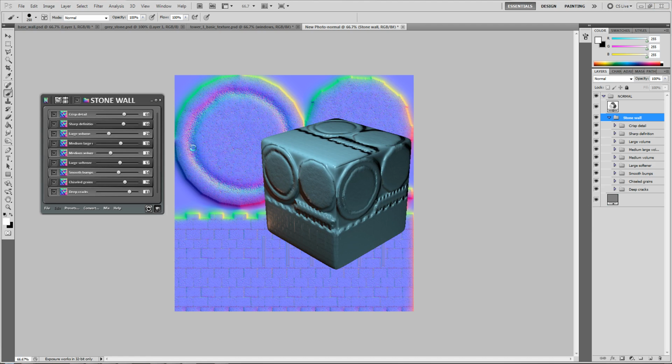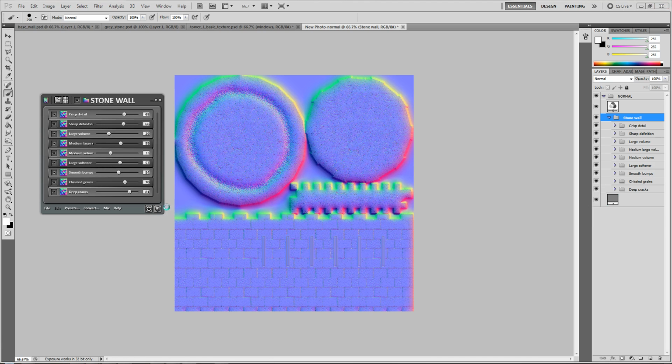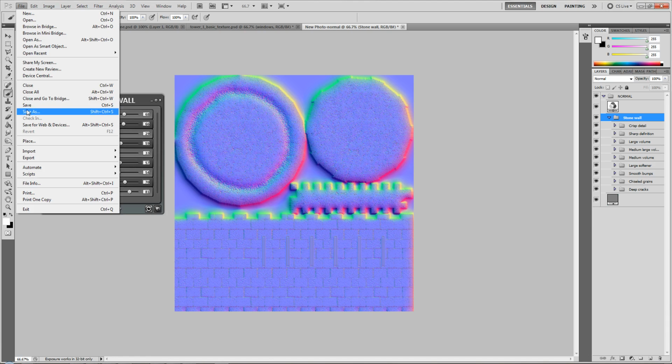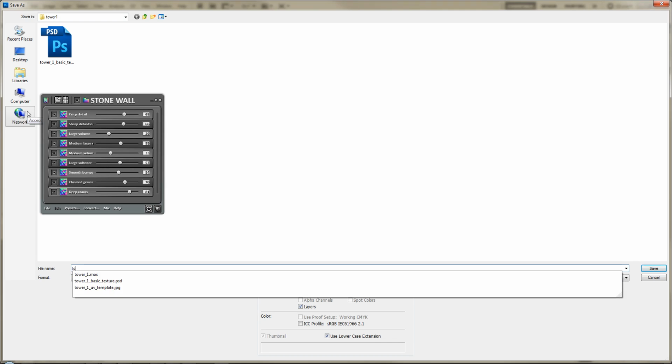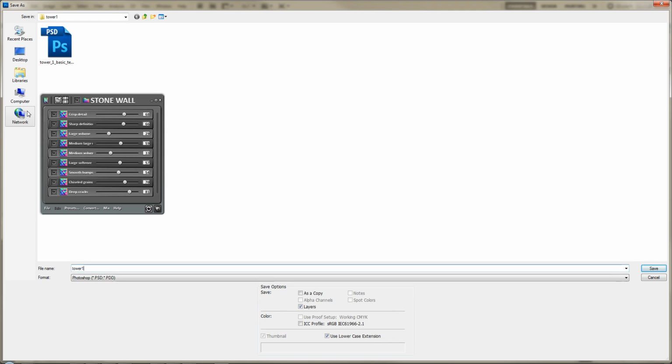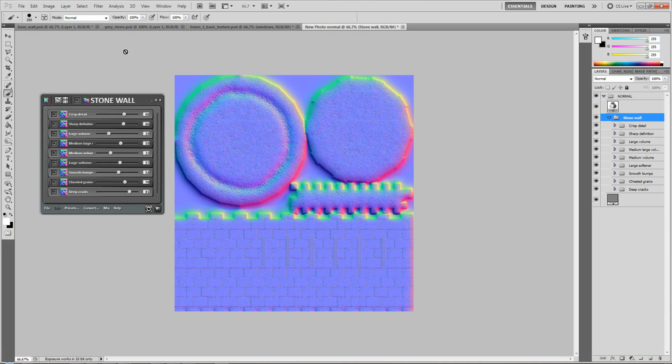Okay, and then obviously I'm going to save this, so File, Save As, and this will be, let me see, Tower1 normal, and it's going to be a target. There we go. Now I can use my Tower1 target here and convert it.